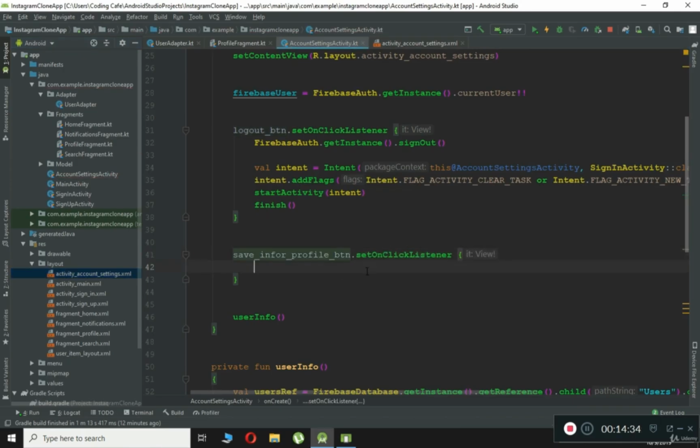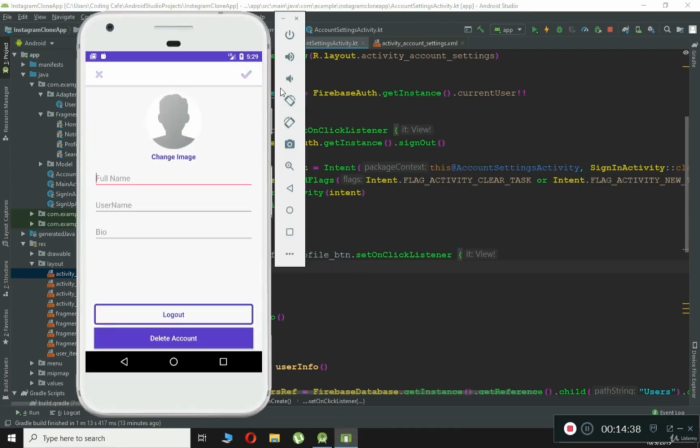So when a user clicks on it, and let me tell you, in the next video tutorial, we will work on this profile page. When a user clicks on this change image button, he will select an image from his phone gallery. And then if he does some changes here and clicks on this tick button, then the image will also be changed. So there is a difference now.